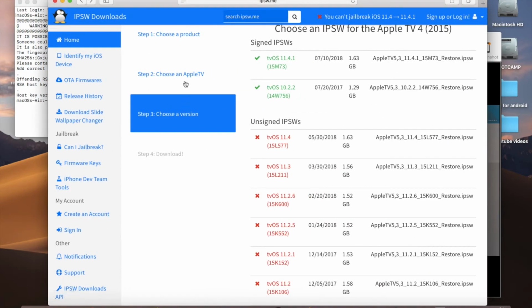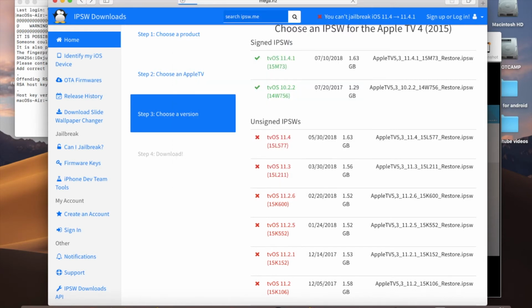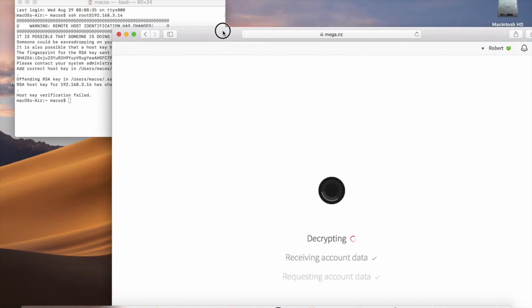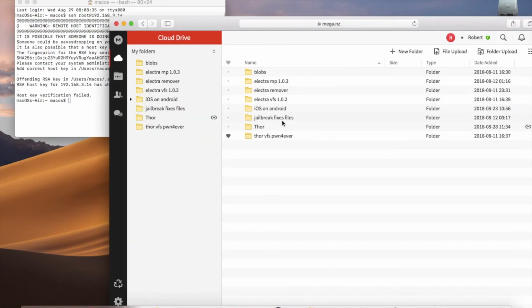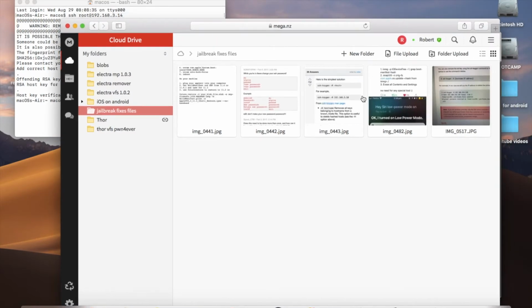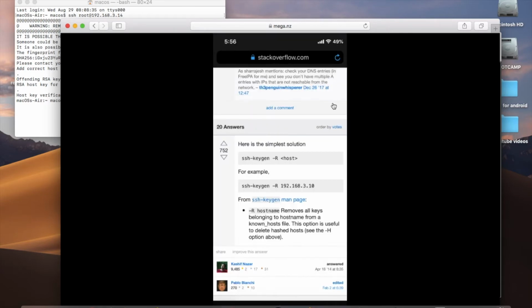So, let me head up to my Mega account first. I have the instructions on how to fix this. All you need to do is reset your key. Come on, open it up. I don't know which one. I believe this is the one. Okay, let me try this one.